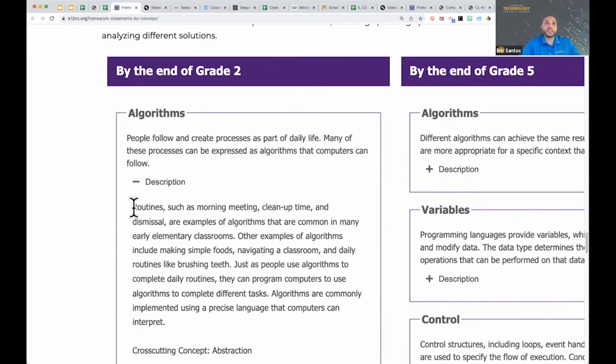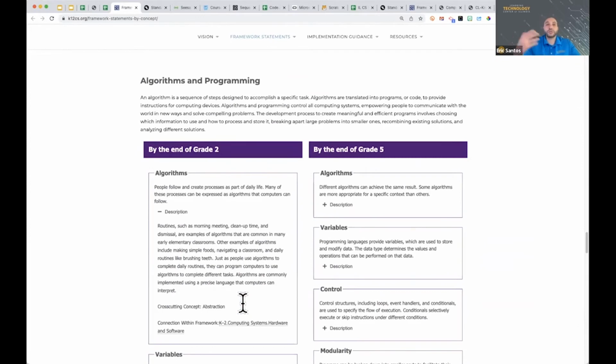One of the things they say here is routines, morning meetings, cleanup time, and dismissal are examples of algorithms that are common in many early elementary classrooms. Interesting. As I read on, there are real world comparisons to the things that students will be learning later on in computer science.